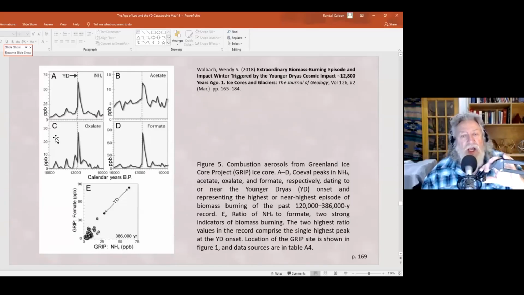So these are combustion aerosols from the Greenland Ice Core Project. So A through D are coeval peaks, here's your ammonium, right? Now the dashed line represents the platinum spike, which is being used as the datum, right?